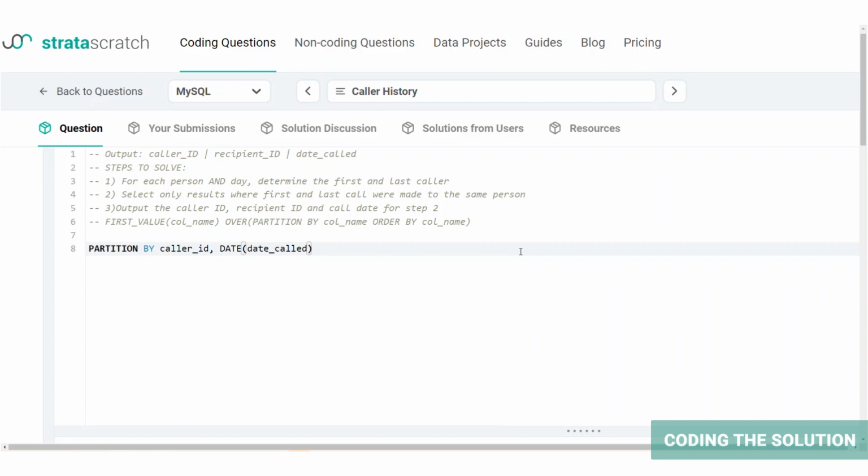After partitioning the dataset, you can reorder the rows within these partitions. To find the first and last call recipient, we need to arrange each partition from the earliest to the latest call time. So let's order them by date called. Here we're not separating the date and time component because we need to list the time from earliest to latest as well. And finally, we can call our function, which is first value, to return the first value of these ordered partitions. So let's do that.